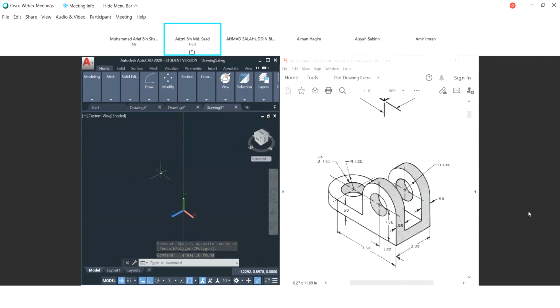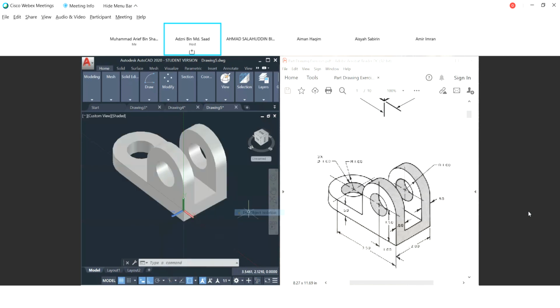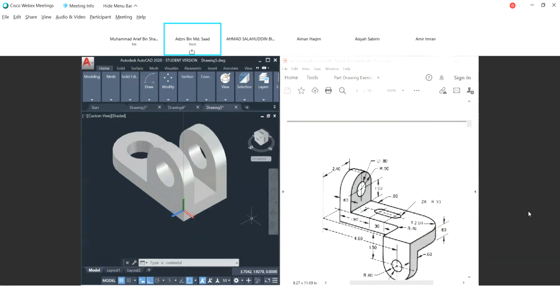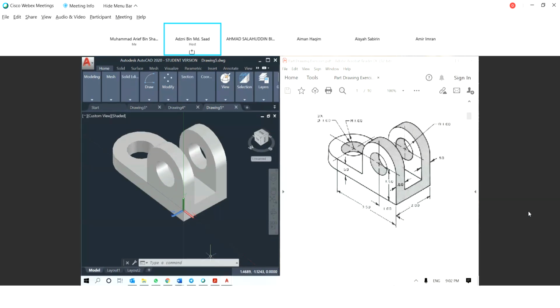Now put back, go to isolate and object isolation. Now what you have left is just the 3D object. There are no 2D lines in there. All just the 3D object. Basically that's the basic fundamental of how you do a 3D object using AutoCAD.